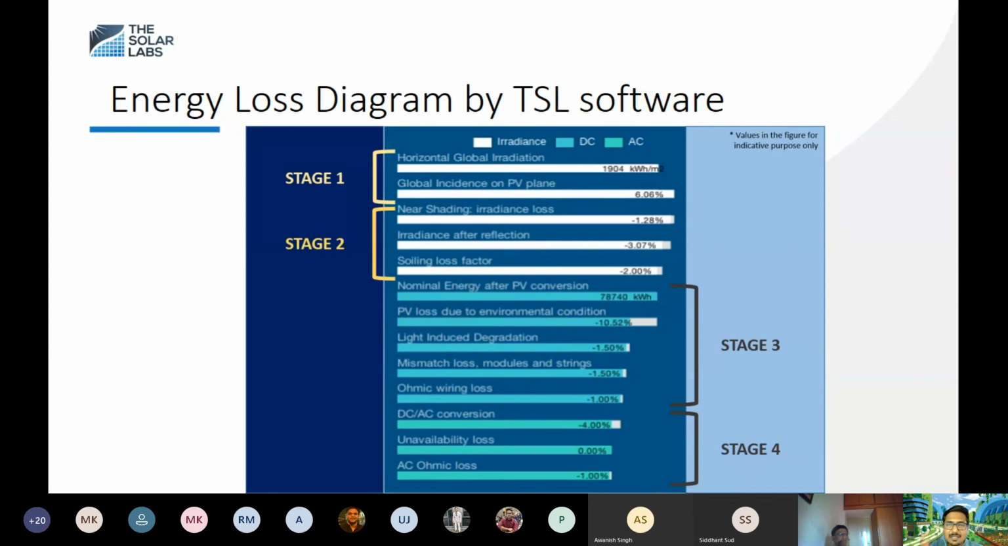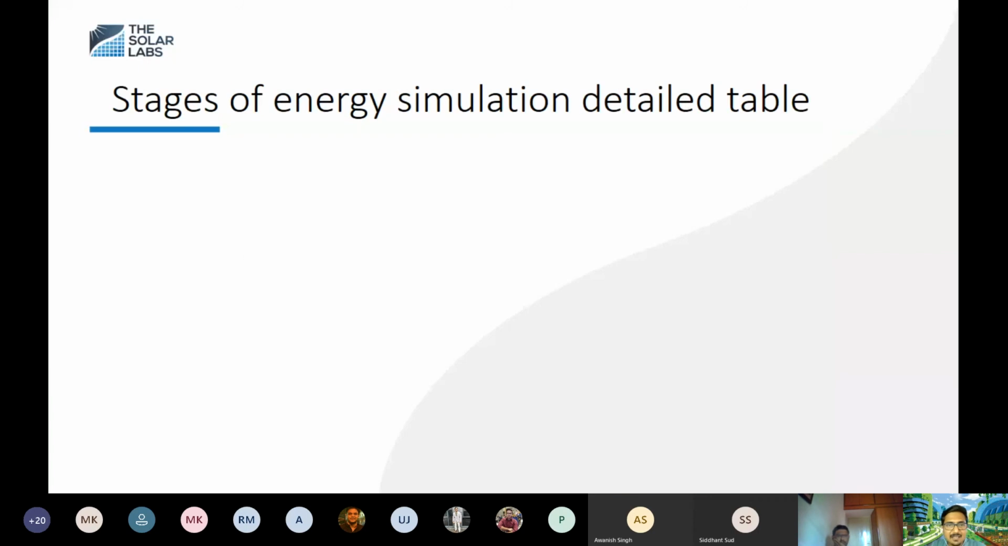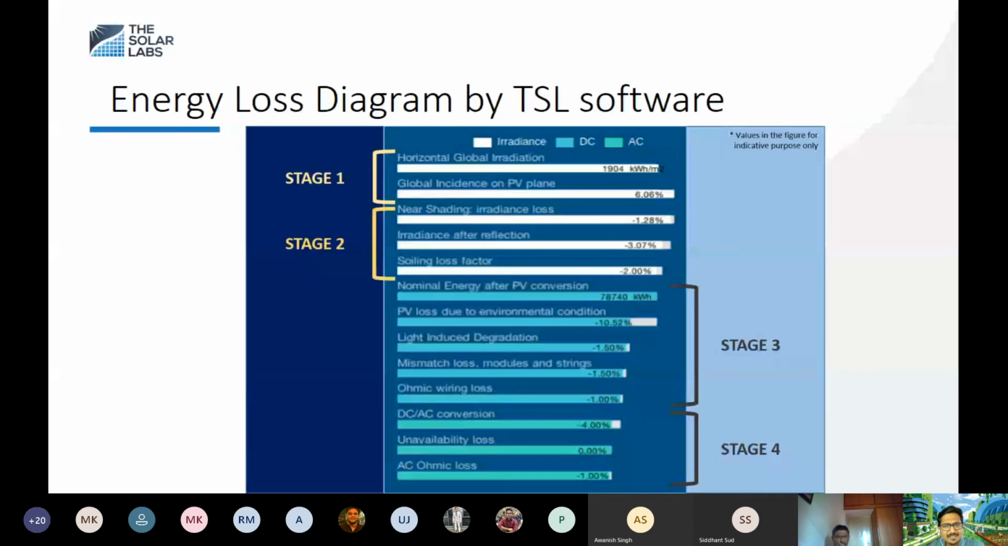Then we talk about the last stage, which is stage 4. Here we see that there is a loss happening at the inverter efficiency level and then at the wires of the AC cables. So from step 1 to the last step, there are a lot of losses that can happen in the solar design. And all of these factors will impact your final energy outputs.